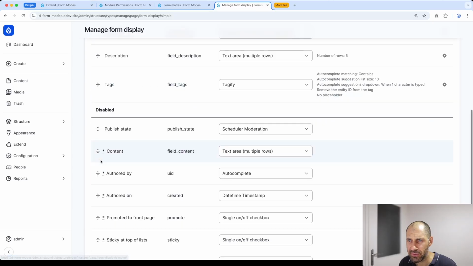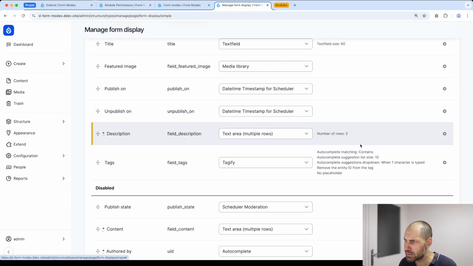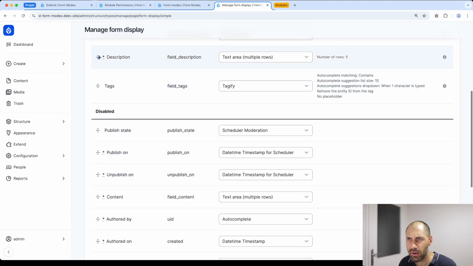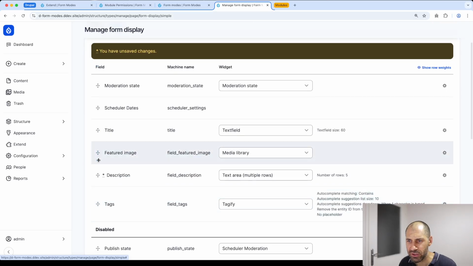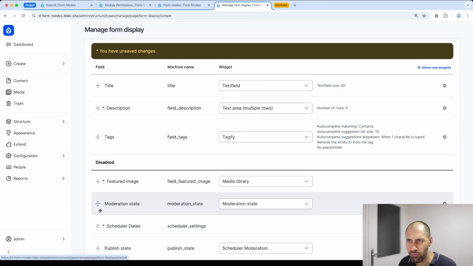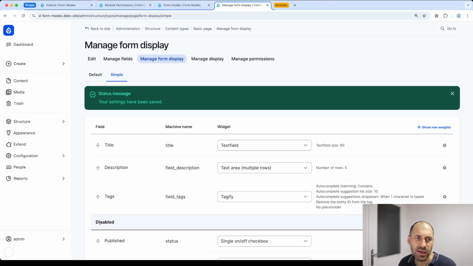So content, no, don't need that one. Oh yeah, description I need. Wait, do I need that? I think that one is required. So I'll remove that one, that one. Well, featured image, off you go. Scheduled dates and moderation state. All right, we've done all of that and cleaned that up.